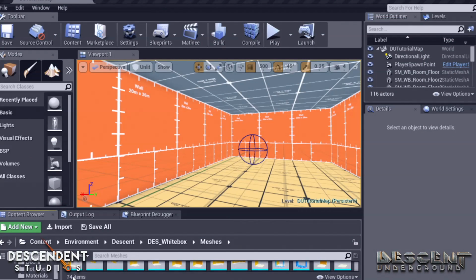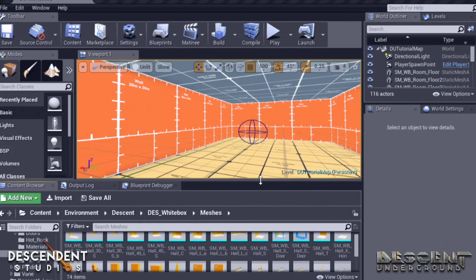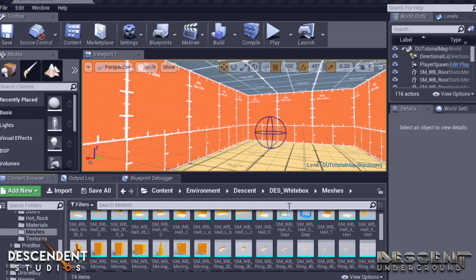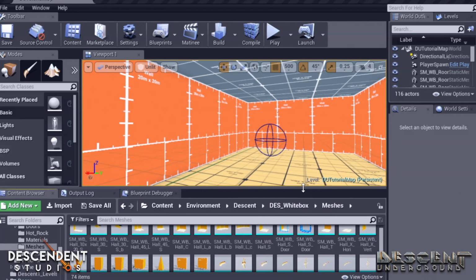So we are back in our Descent white box folder, and we are looking at the meshes, which is our set of pieces to build the map with. You'll notice that right now I'm having a little trouble reading this screen, so all of these windows are resizable in any direction. If you need a little more real estate, just move them around to your heart's content. You will sacrifice some of your viewing area, but it's not going to hurt us too badly.